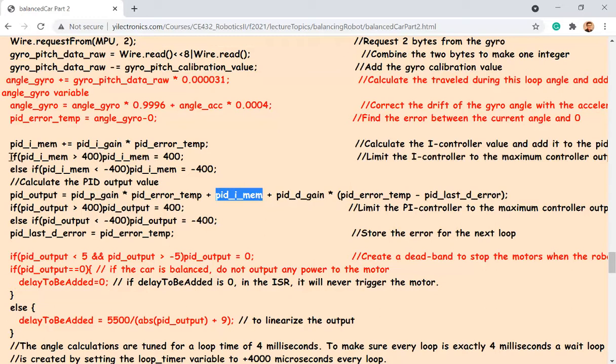And what about the second line? If this is larger than 400, then give it 400. So to control it, so it's not overshooting. Where does the 400 come from? It's also not calculated. At the very beginning, you set up all the gains at some point, and then you can find out the PID output.